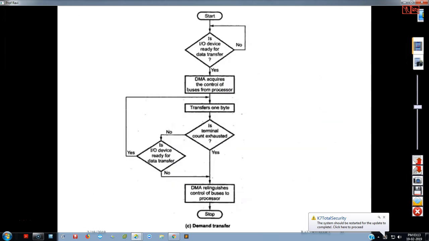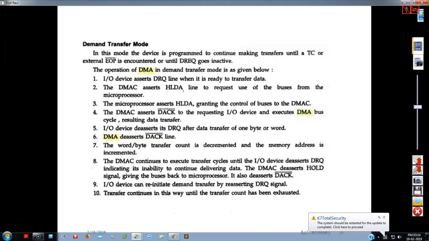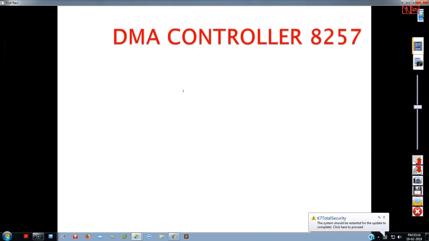Then the next one is the demand transfer. In demand transfer in DMA, if the IO device is ready for data transfer, then the DMA acquires control of the bus from the processor and transfers 1 byte. Is the terminal count exhausted? Yes, then stop. No, then if the device is ready for data transfer, yes, then it will go ahead. This is your demand transfer, which is similar to this.